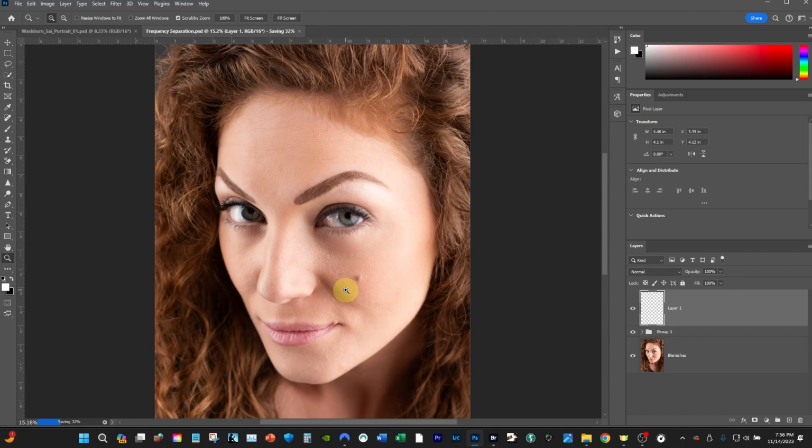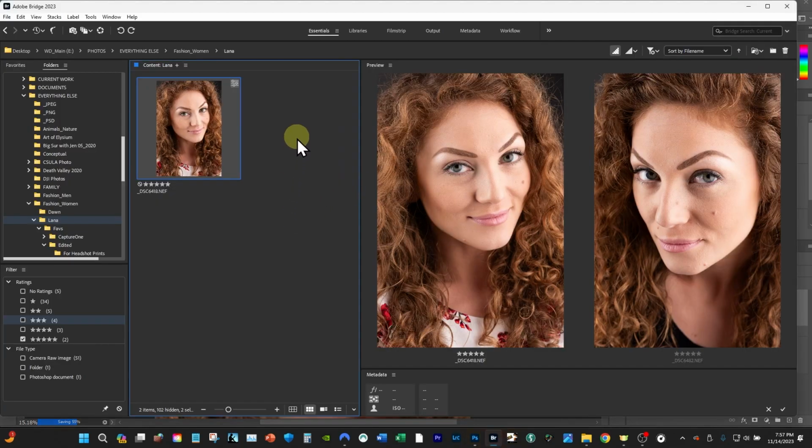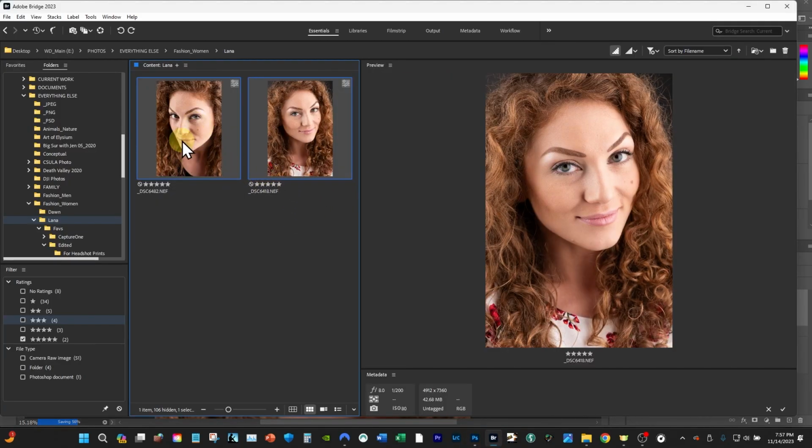We made multiple copies of the same image just for the demonstration purposes of this video. I do not suggest doing multiples, because even though we've edited this version, remember the original raw file in Bridge, it's right here.